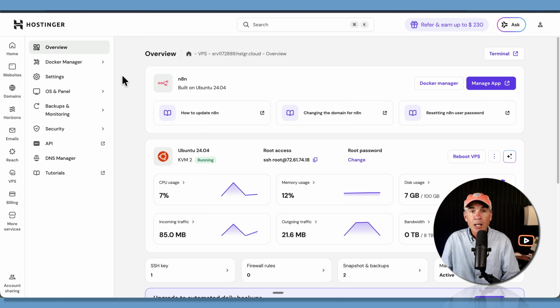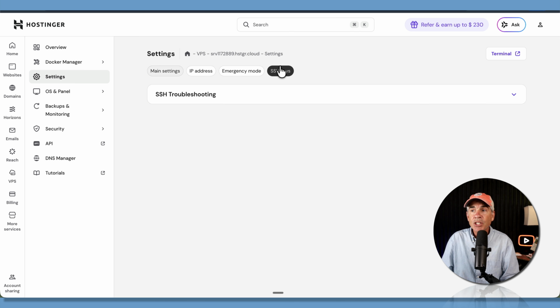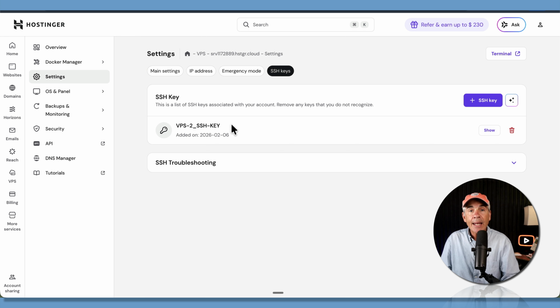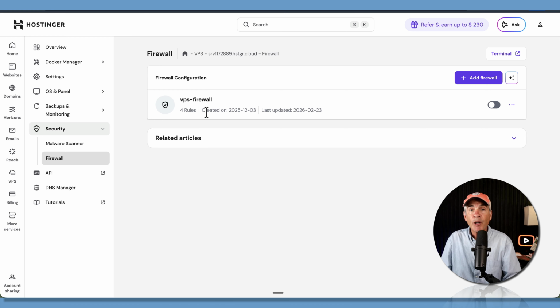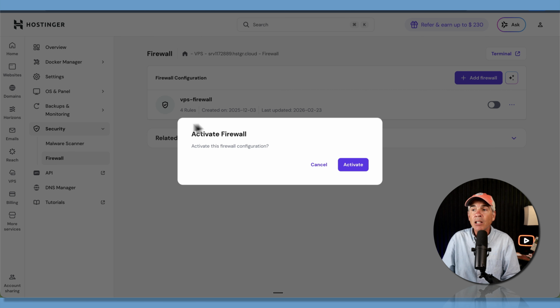The last couple things that I want to point out about reinstalling the operating system. So on the Overview tab under Root Access, my IP address of the VPS did not change. If I go to Settings, SSH keys, if you had already added SSH keys in your VPS before the reinstall, your SSH keys should still be there. And then if I go to Security, Firewall, if you had set up firewall rules, they may be inactive, but your firewall rules should still be there after the reinstall. All you have to do is just toggle on to activate the firewall and then click Activate.